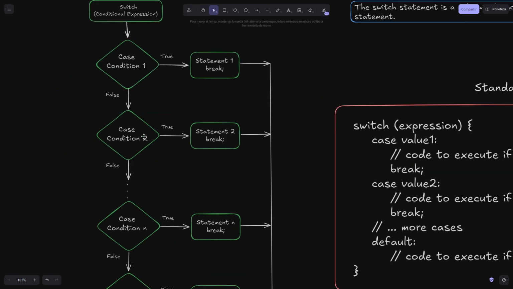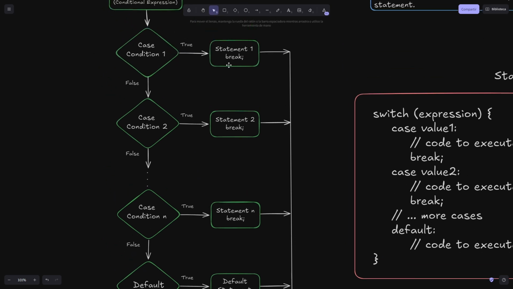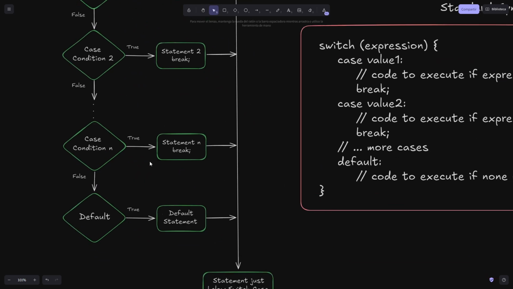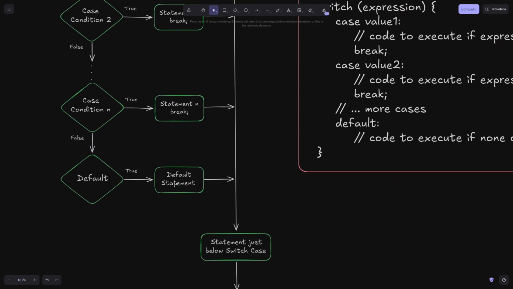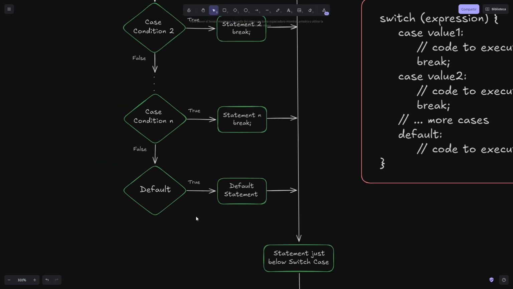If not, we check all the other conditions until the default. The default is that if none of these conditions is true, or all are false, it will run a default statement to close the switch case. And this is very recommended to use because it's very good to avoid some errors related with this statement.